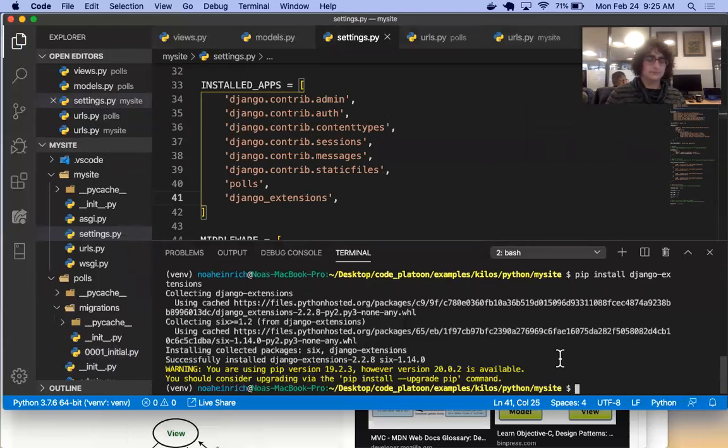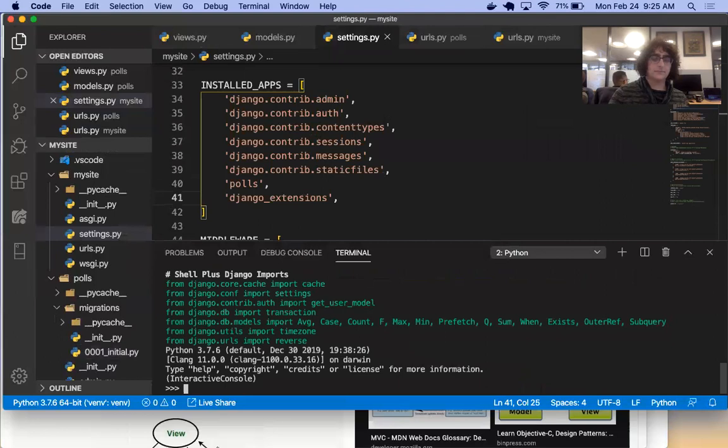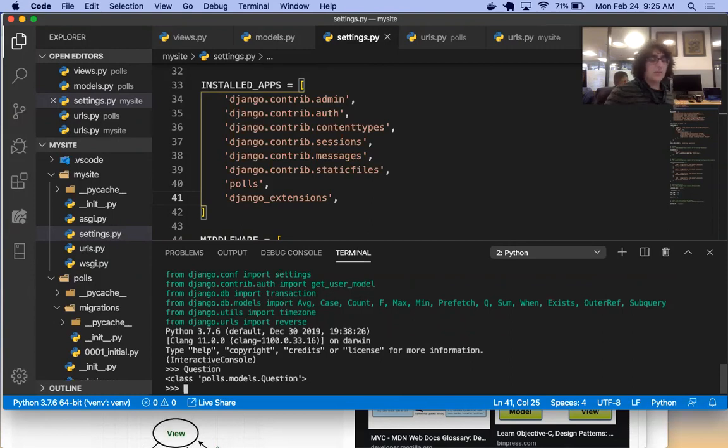And then to run the shell, I'm going to clear again, and run python manage.py shell_plus. This is our interactive console. Now, if this works, it should know what the Question model is. So I'm just going to type in Question, and it shows class polls.models.Question. Everything's working the way it should be so far.